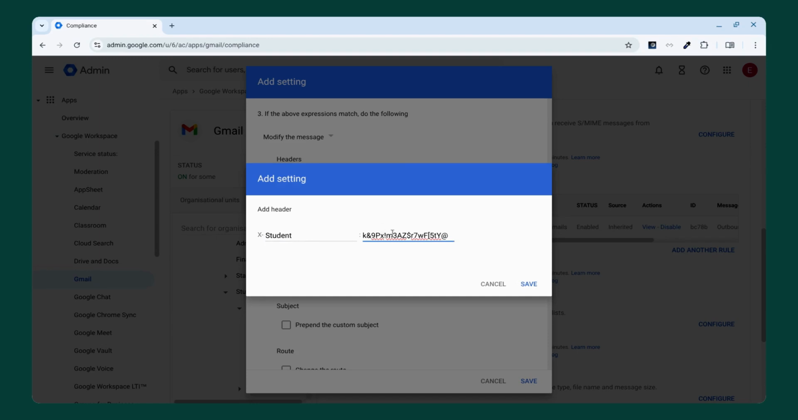In the value field, we will input a lengthy string of characters and letters. This unique string allows us to identify incoming emails. It's important to use a random string rather than a word to avoid confusion. Once done, press Save.